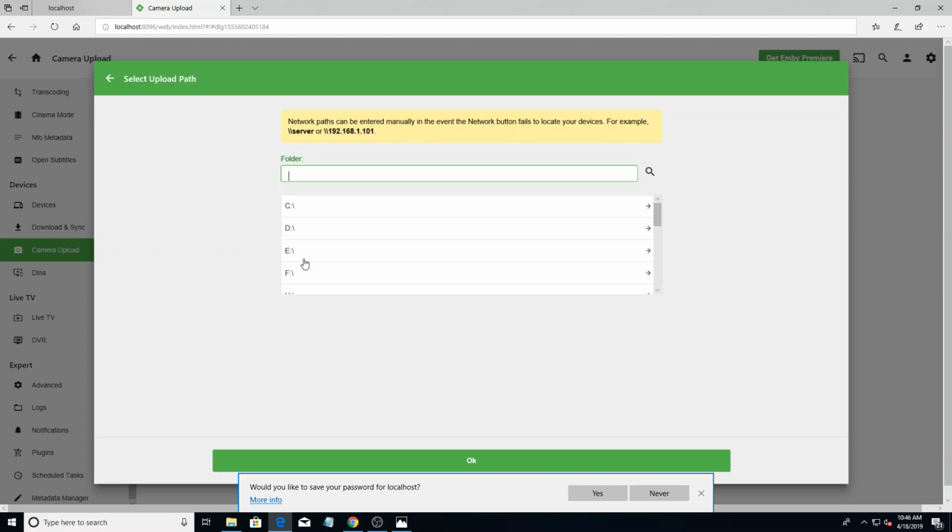DLNA support. So you basically can leave this page alone. Enable DLNA. You don't have to change any of the settings here.